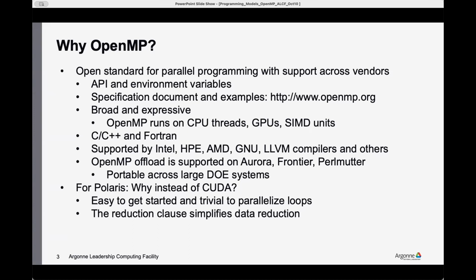One reason is what I just mentioned, the fact that it's portable. The other is that it's very easy to get started. It's pretty much trivial to parallelize a loop if you already have that in your code, like for C, C++, or Fortran. And OpenMP offload also has some nice convenience directives. For instance, the reduction clause simplifies data reduction for you.